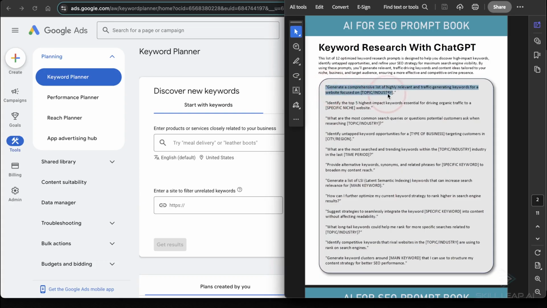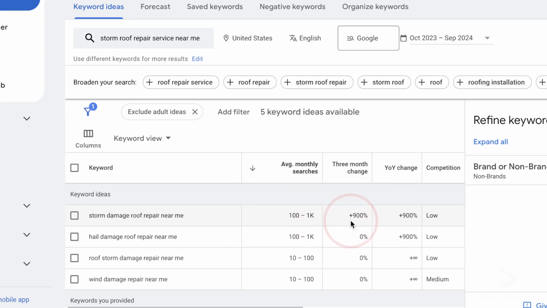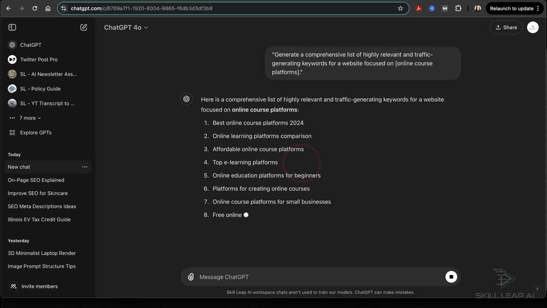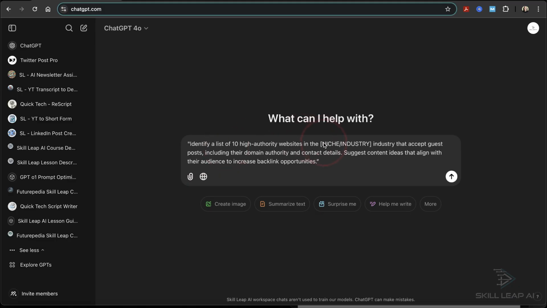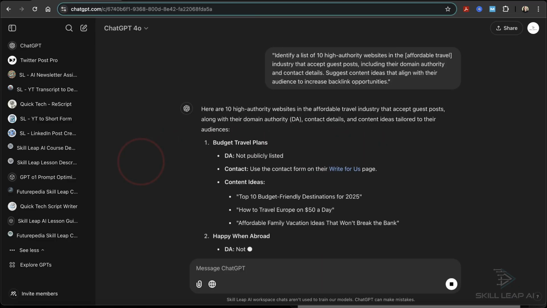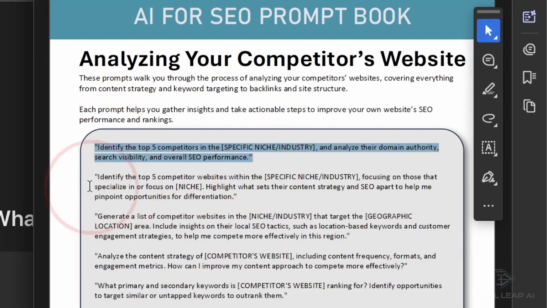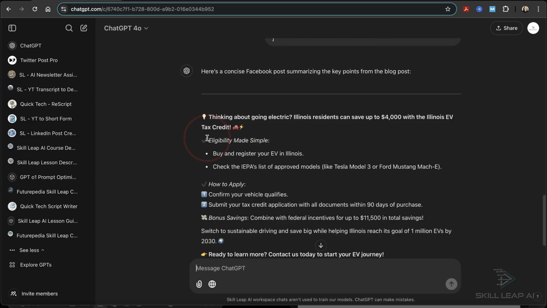We'll look at how to do keyword research, long-tail keywords, brainstorming content ideas for blogs and articles, meta descriptions, and more. After that, we'll then look at how to do backlink research and outreach, analyzing competitors' websites, and then remixing long-form content to use in other areas like social media and more.